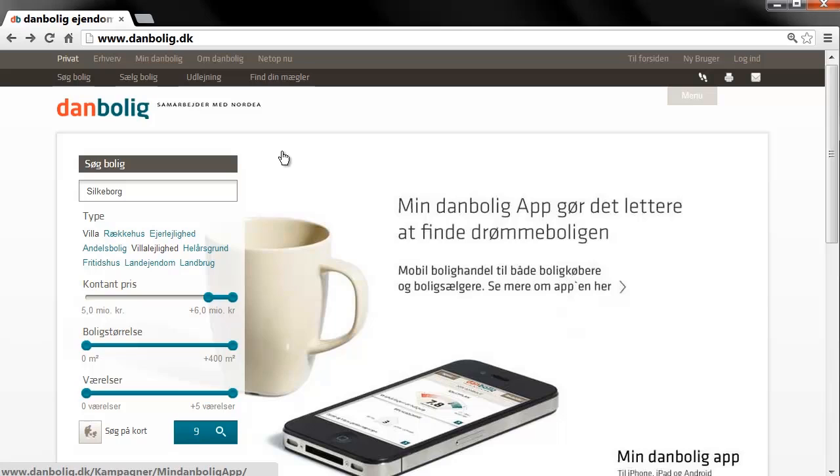I'm here at a website called Danbolig, and this is a real estate agent here in Denmark. And right off the bat, I see a smartphone here. It looks like an iPhone, and why would I see a smartphone on the front page? That just really doesn't make sense to me.